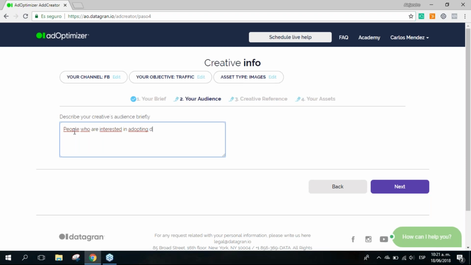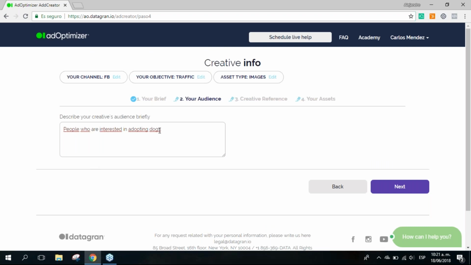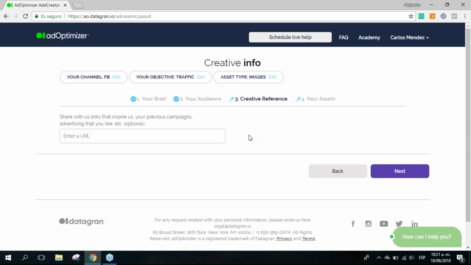Now, obviously, this has to be as complete as you can. This is just a small example, but try to be as detailed as you can here so our designers have exactly in mind what you want. The next thing is going to ask us is a creative reference. So let's say you saw an image of what you want to show on your advertising, and you saw it online. So you just click on the image or on the link where you saw the image, and you bring it here. For now, I'm just going to put test. But you can put here a visual reference so that our designers know exactly what you want.